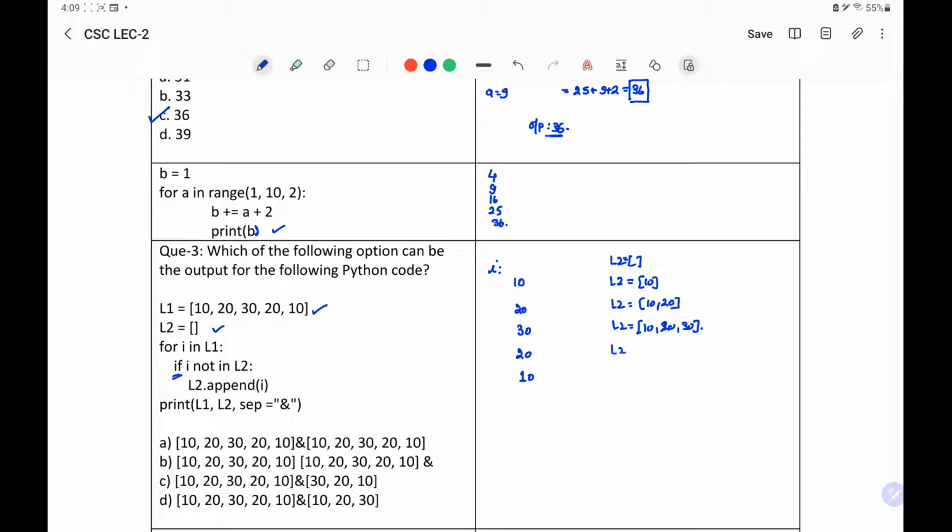Similarly, list remains 10, 20, 30. Similarly for I equal to 10, again list remains unchanged and list remains 10, 20 and 30. And after completion of the for loop, there is a print statement which will print list 1 and list 2 with a separator ampersand. So output will be list 1 is 10, 20, 30, 20, 10. And then a separator ampersand and then list 2 which is 10, 20, 30. Hence option D is the correct option.